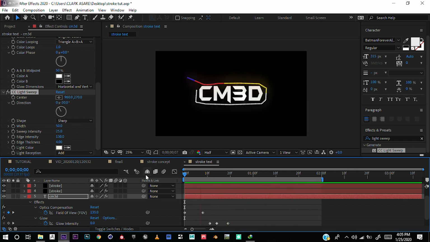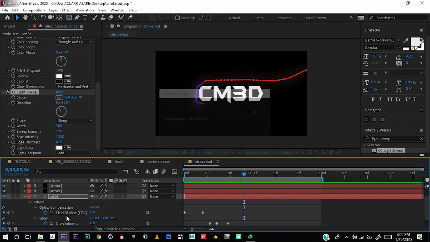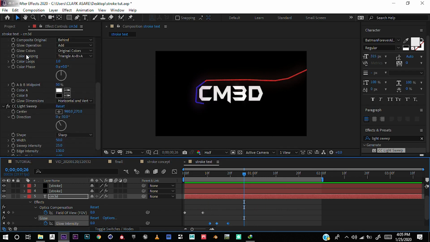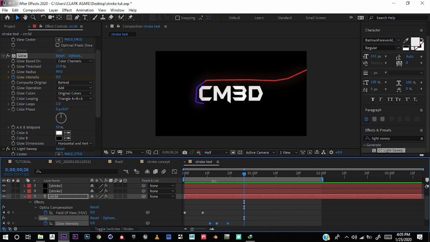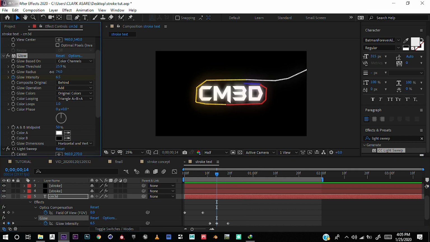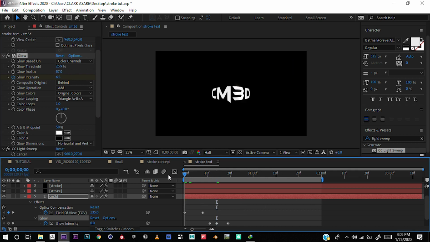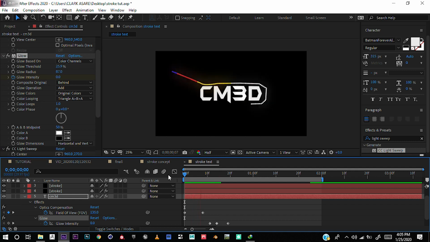We didn't get exactly how this worked, but I just wanted to show you the concept, how it's actually working, how it's flowing. So you can just go inside your glow and adjust the intensity more however you want it to be. Just increase it for it to look good. That's all you need.